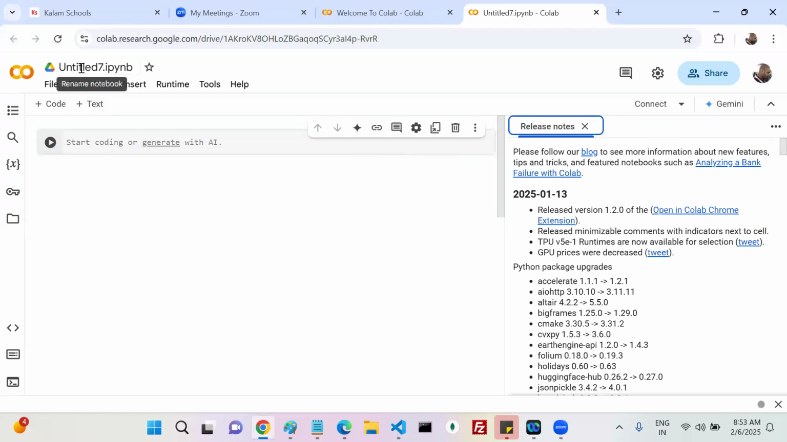To this notebook, based on your notes, you can give a name. My notebook name is Python 03022025. This is my notebook name. Now here, see, start coding. Generate with AI, the AI helper, you can also get it. Start writing the code. Okay, what code?